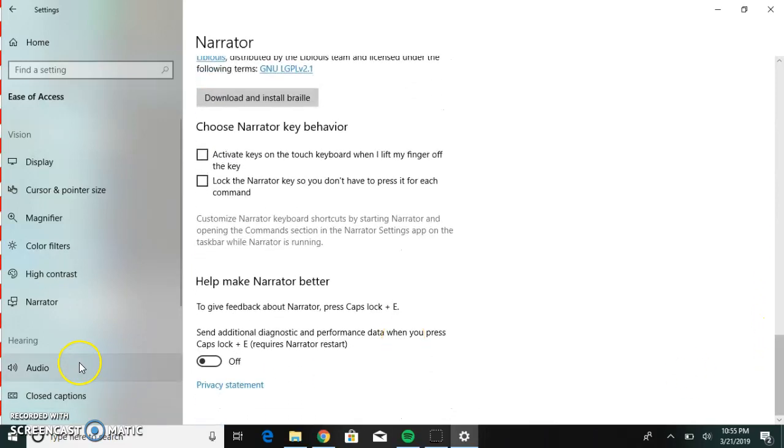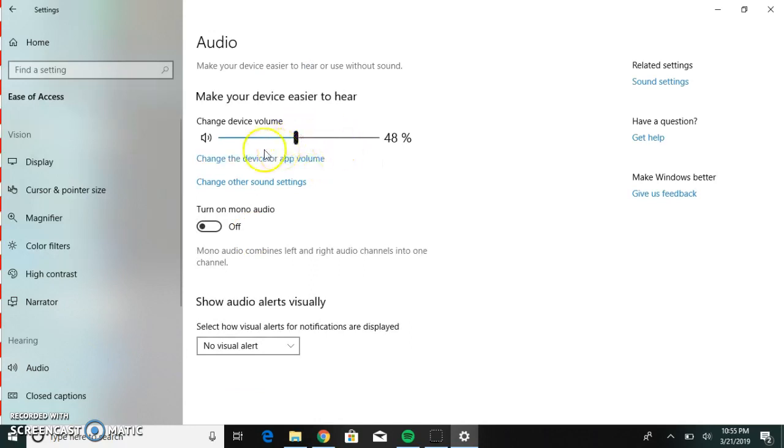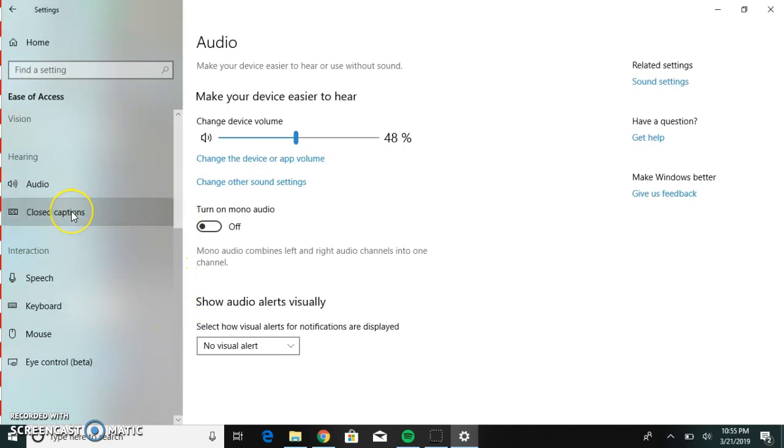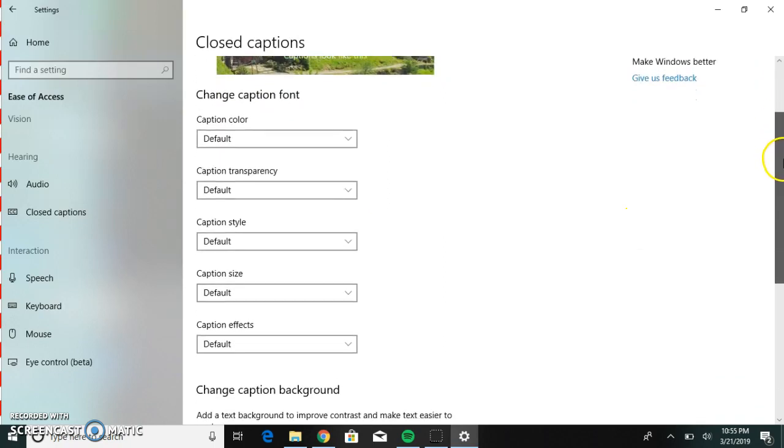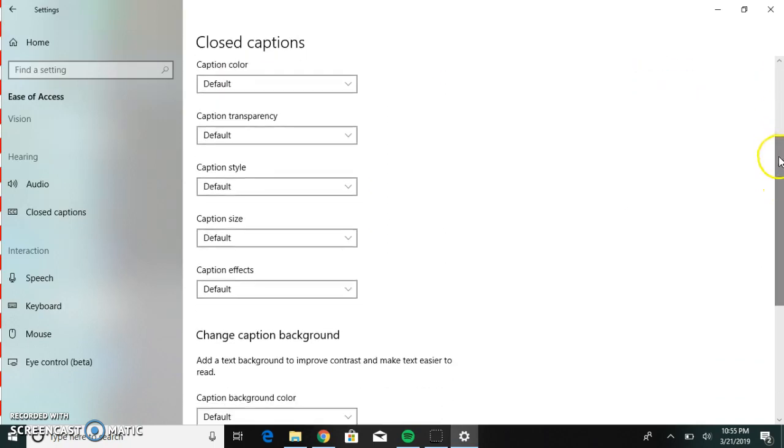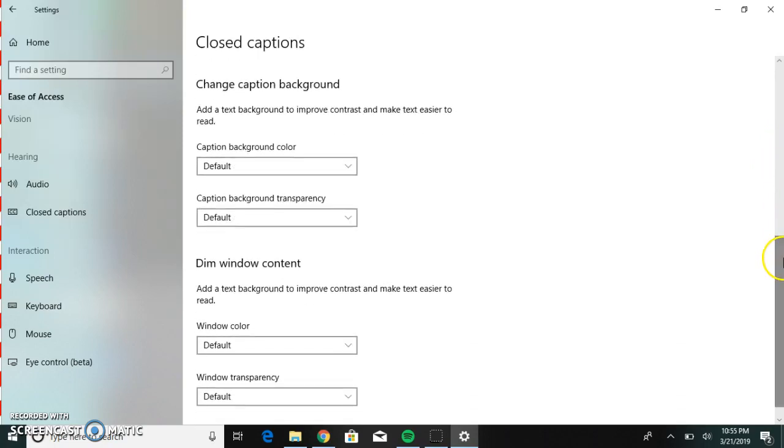So those are some of the narrator options. Audio options, you can change the device volume to help make it easier to hear. Mono audio just combines different channels into one. Let's see, what else do we have here? So we have closed captions. When you are watching a video that has closed captions, it helps you change the settings on it. So the color, transparency, things that are going to make it easier to read along. You just use these drop-down menus to change it.